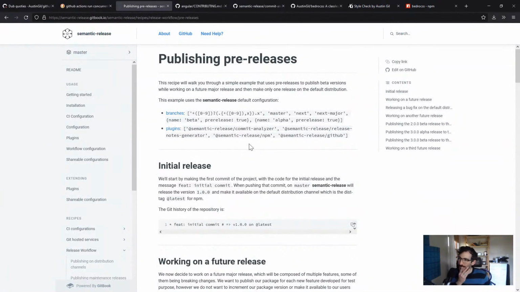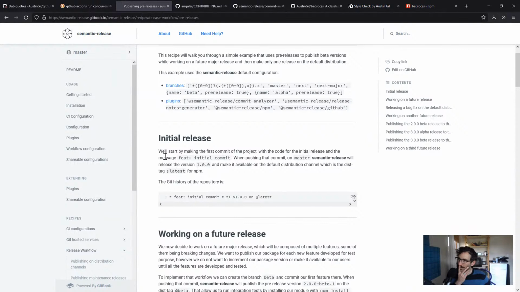Okay, so that's pretty handy. I wish. Okay, we'll start making the first commit to the project with the code for the initial release. There you go. That's what it is.